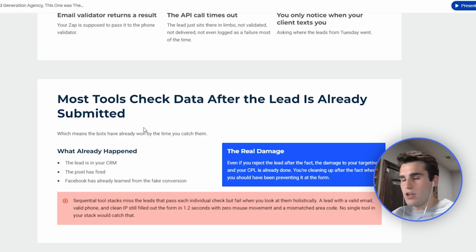So what's already happened? Let's go over this. The lead is in your CRM. The pixel has fired. Facebook has already learned from the fake conversion. At this point, you're at the point of no return. And the real damage is, even if you reject the lead after the fact, the damage to your targeting and your cost per lead is already done. You're cleaning up after the fact when you should have been preventing it at the form.